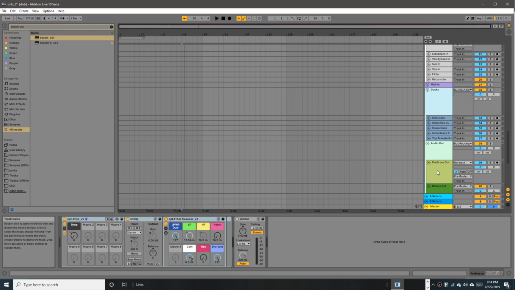So yeah, just like that, you can drag these buses around. If you make changes to them, you can drag it into your template. You can drag it into your old files.